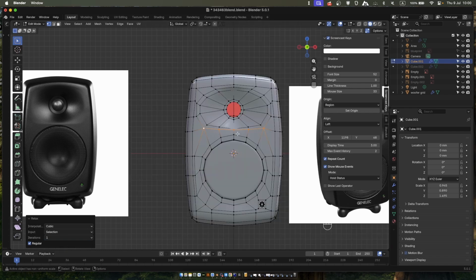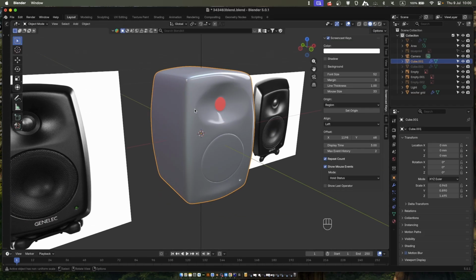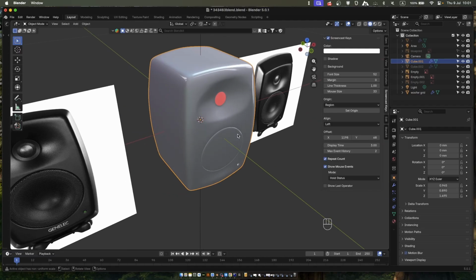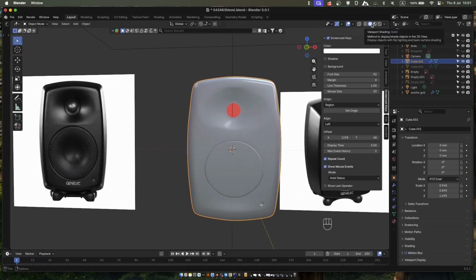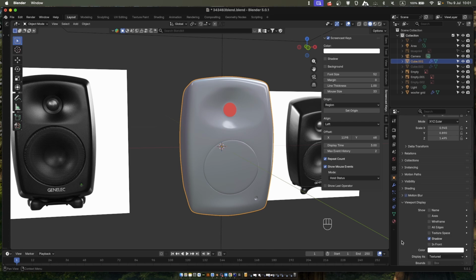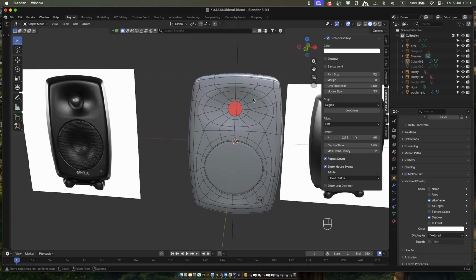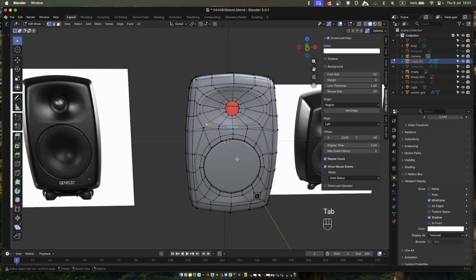Okay, and you can tweak the number of iterations in the context menu. To make our topology easier to see while working on solid shading, go to the object properties, viewport display, and here enable wireframe. That way we can clearly see the mesh while being in the solid view.